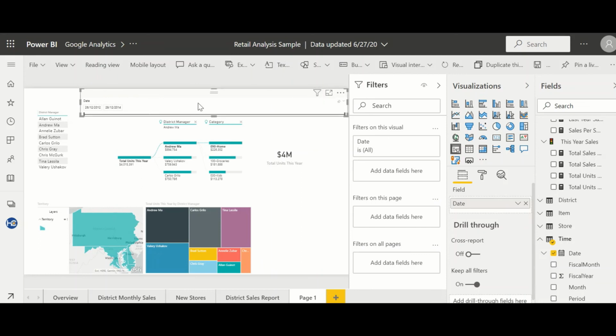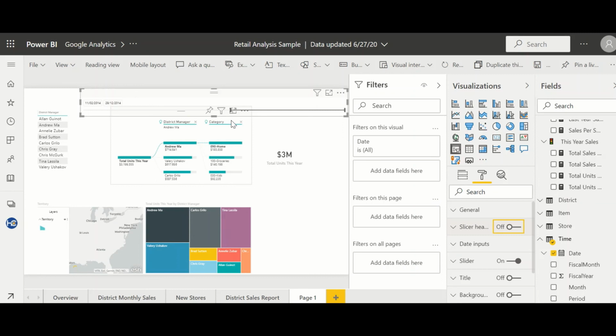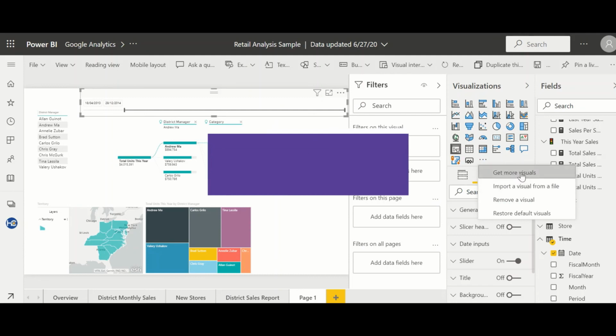Let me remove the slicer header, because it is obvious that it is a date parameter, so you don't have to specifically show it. The moment you move the slicer, it changes all the values. So based on the date, month, quarter or year, any historical period, you can just drag the slicer. You can make it as a list or a drop down or anything, but usually when you show the time, it is better to show a slider.